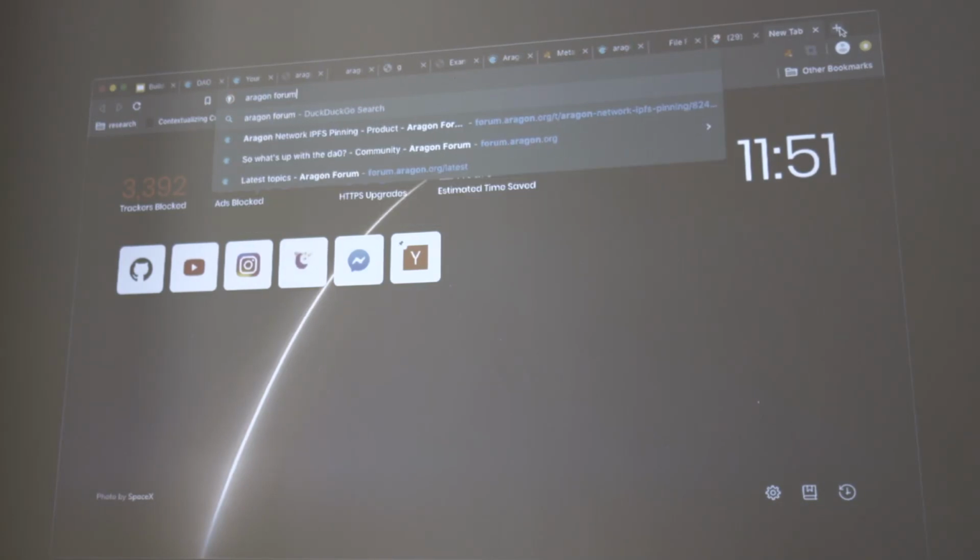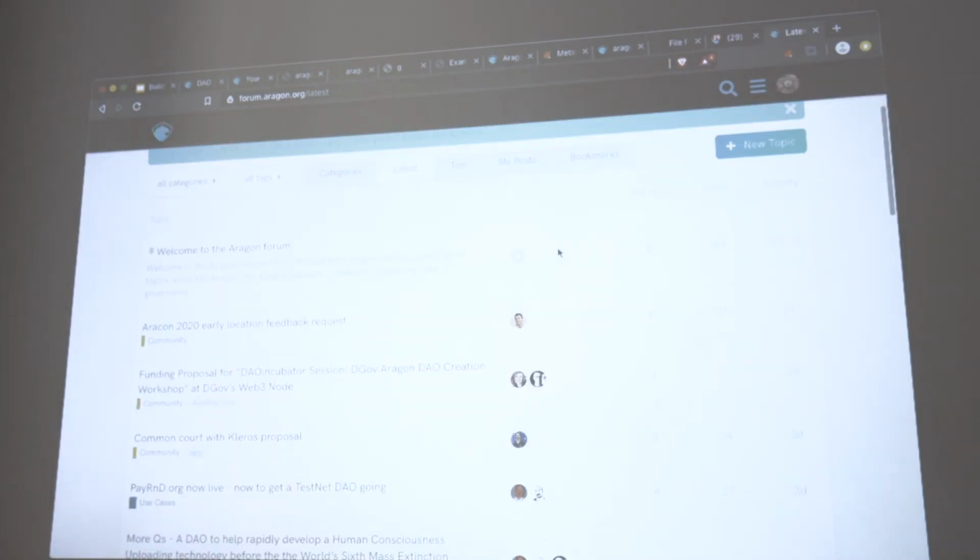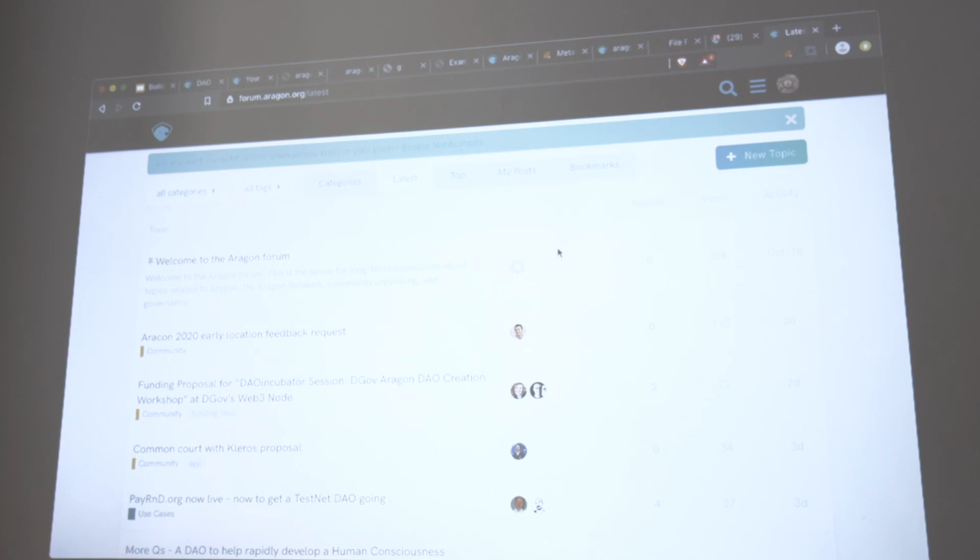So, forum.aragon.org. I don't see dev questions posted here often. This is more of a community place, but I'm sure if you posted a question here, people would respond for sure.